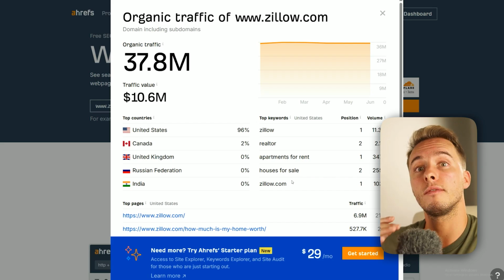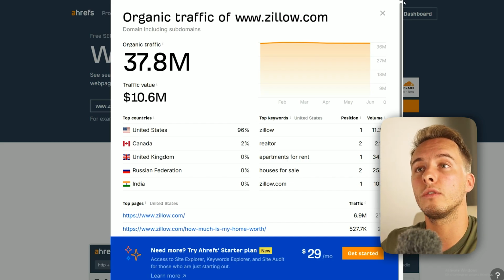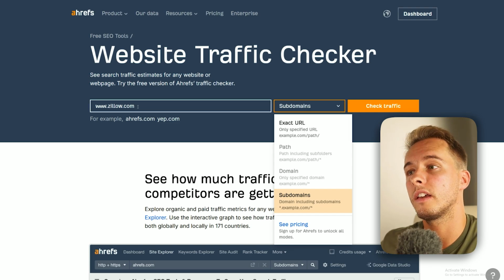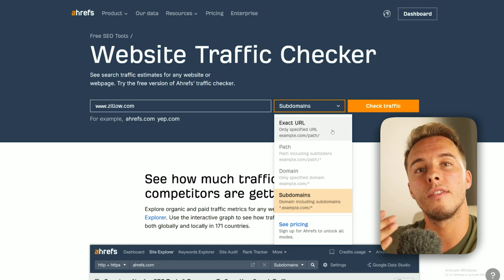I know it's only 5, but if you do it for many competitors, or you can also do it on a per page basis instead of the whole domain, you can say, okay, show me the keywords that only this page ranks for. Then that might be more useful.